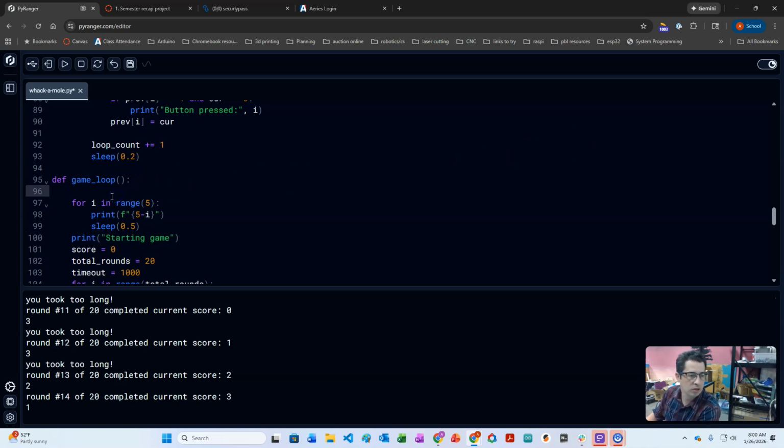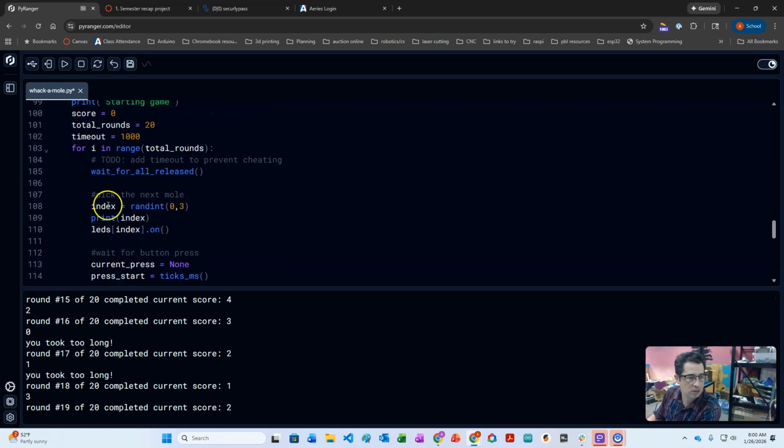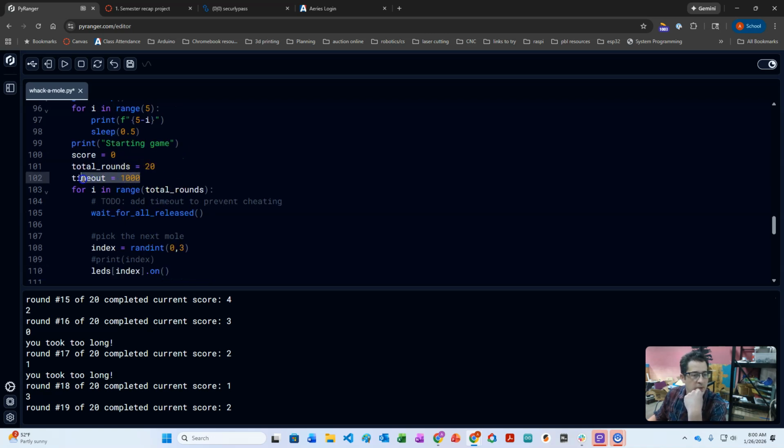And then let's also do this. So right now we print the index. We probably don't want to print the index, so we want to stop that. And the last thing we want to do is update the timeout according to the user's score. So as they do better, we want the game to get harder. So I'm going to real quick make an algorithm for that, and then we'll put it in.